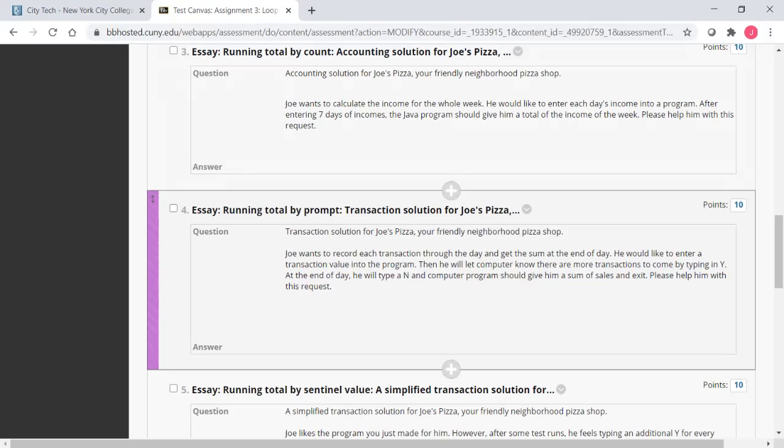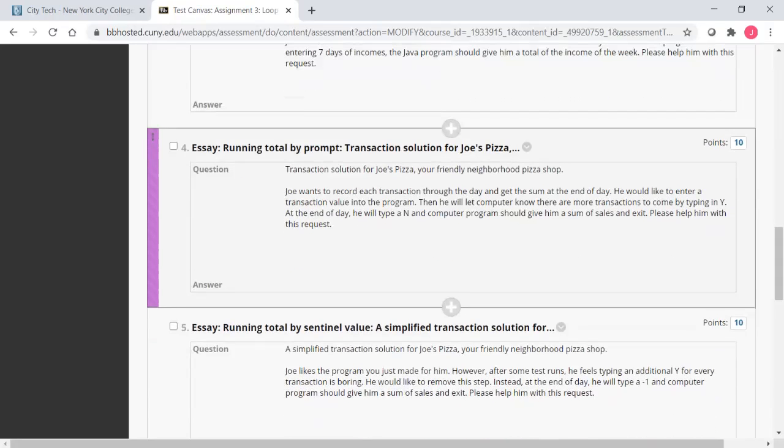This is what we call one style of a Sentinel value. You are asking him to enter a yes or no after you receive each transaction value. So each time you enter $20, you put a Y, telling the computer there is more to come. Then you put 15, another Y for more data to come, until at the end, after the last transaction, you put probably like $10. Then you will type an N, and the computer program should end. And you can think about what loop type you should use.